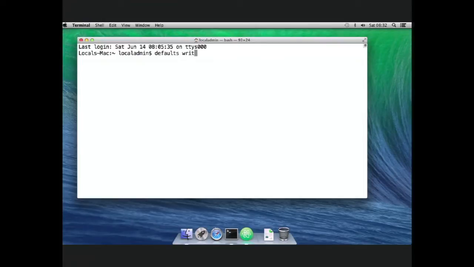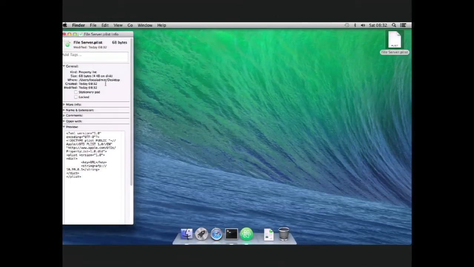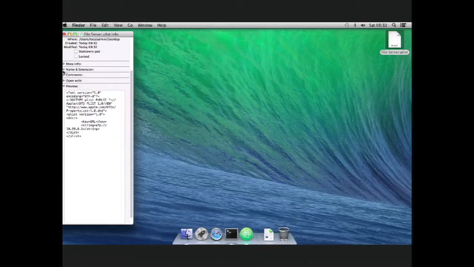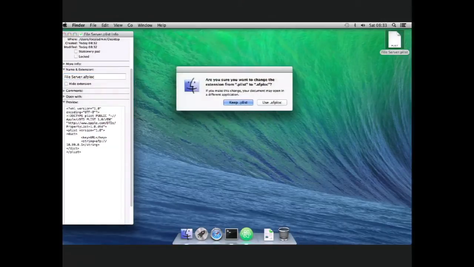So I start off with, I'm going to do a defaults write in the terminal. I'm going to specify where it should go and point it towards our file server. Then I'm going to do a get info on the file because we need to change the file extension from plist to AFP lock. And I could leave it at this and it will work. You could double click on it, users get to file servers.